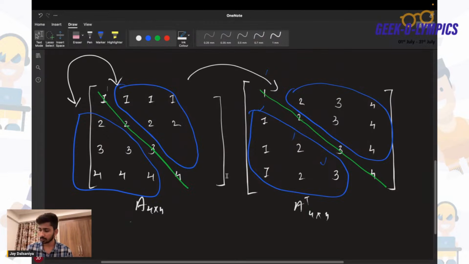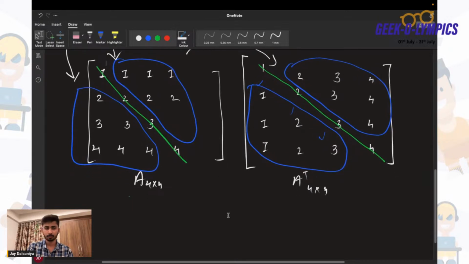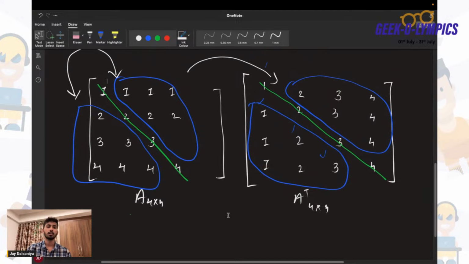Yes or no in the chat box? Is it making sense that I am rotating the entire matrix along the primary diagonal in the clockwise direction? A quick reply from everyone, yes or no in the chat box, then we'll be moving ahead. So basically now this observation was clear.